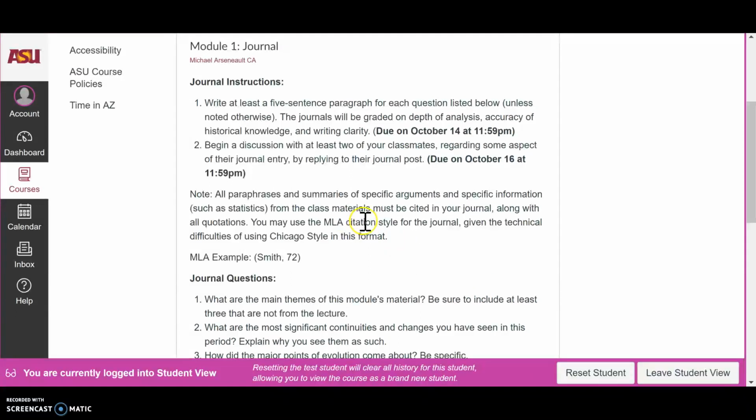I do ask that you cite all of the work that you put in the journals: quotations, paraphrases, summaries, all of that. It'll help you in the end to know where the materials came from, so that you can plug them into your final assignments. You may use MLA or Chicago style, whichever one you want. It's just really important for you to be able to do this, not just to be able to find the materials, but to give credit where credit's due, right?